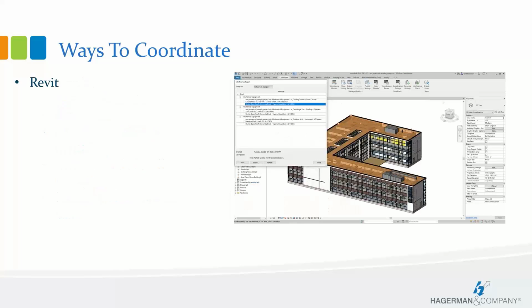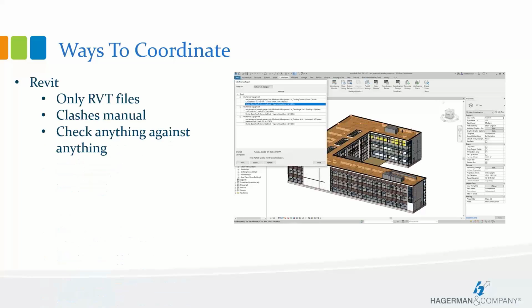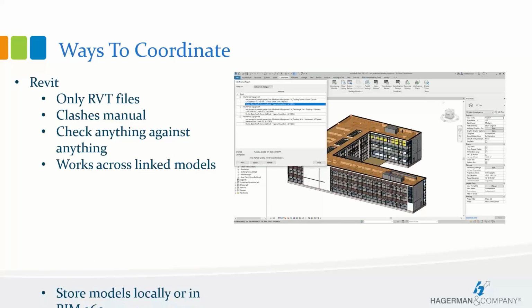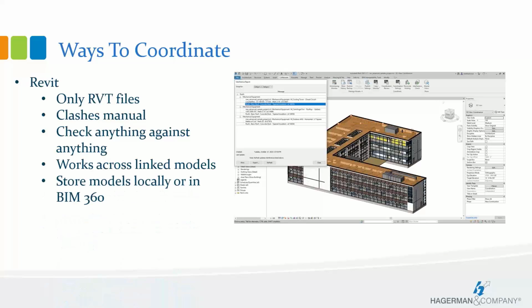Now in Revit, you can only check one model against another Revit model. So it's only Revit files. Like Navisworks, you can still check for specific elements if you want, or you can check entire models. Interference checking does work across linked models, and you still have that option to store the models locally or in BIM 360.